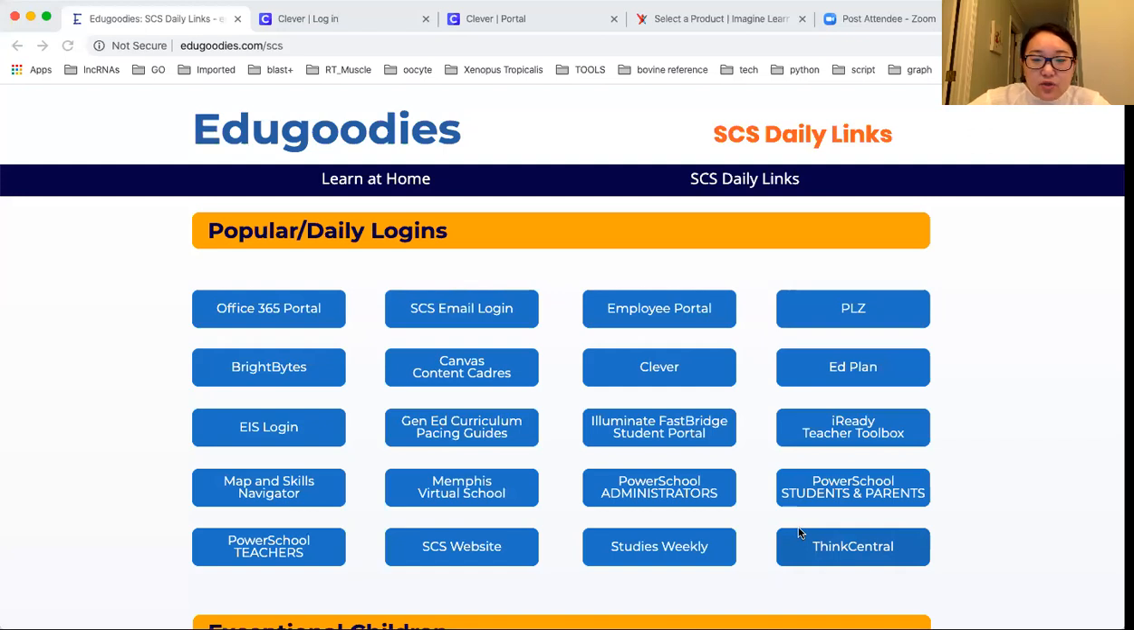Today, I'm going to show you how to use the app Imagine Learning. Once you start, I'm sure you're going to love it. First, you need to go to this website, edugoodies.com/scs. Please pause here and ask your parent to write on the website.